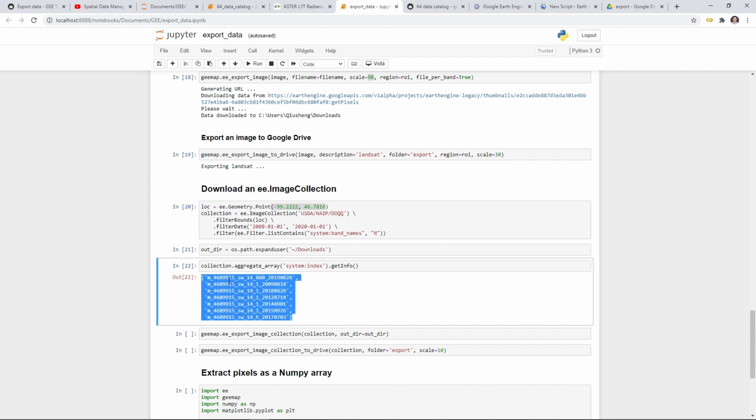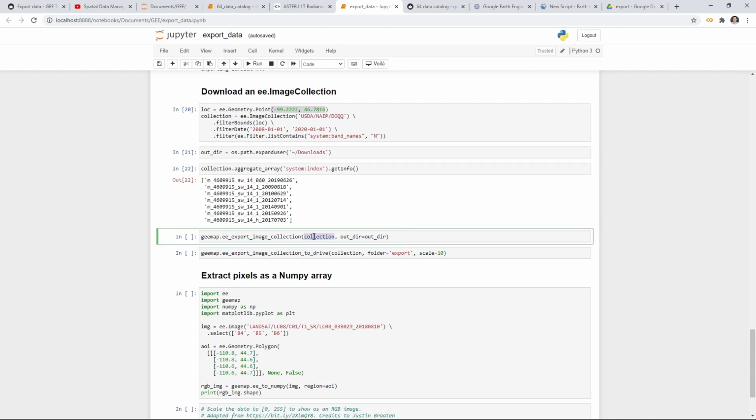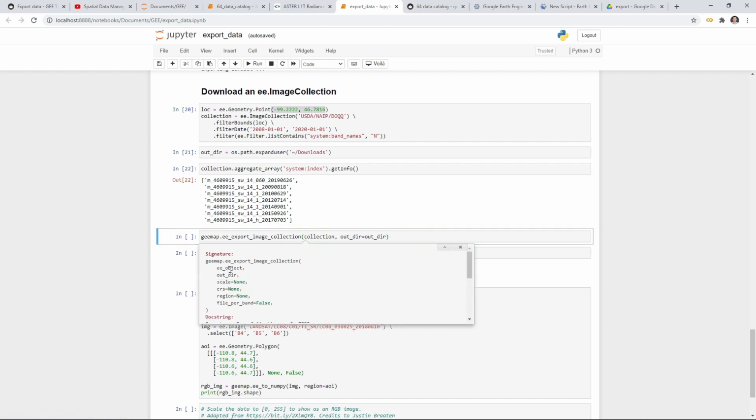So once you have the list of images, we can directly call the function export image collection, and then the collection and also the output directory. So this is the image collection. Again, you can press shift tab on your keyboard to bring up the information, and the feature collection output directory. You can set the scale. If you don't set it, it's going to use the default scale, and also the region, and whether you want each individual band or not. Okay.